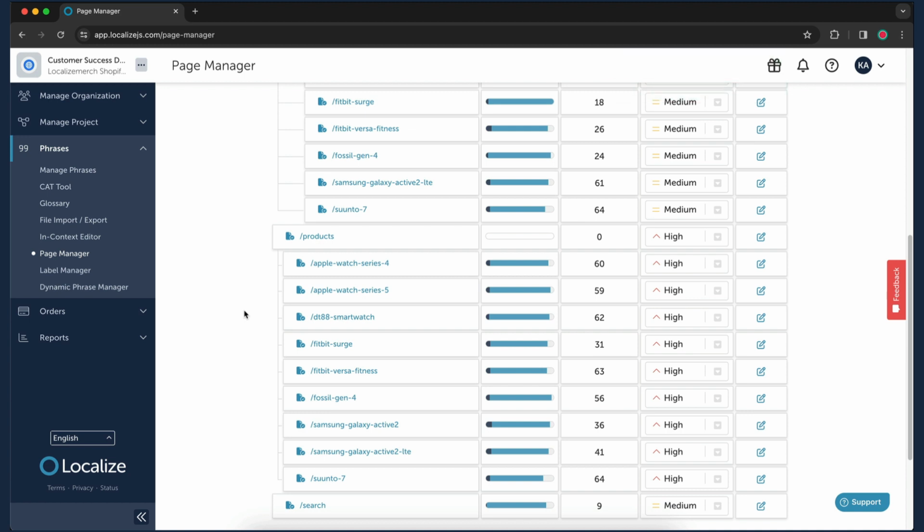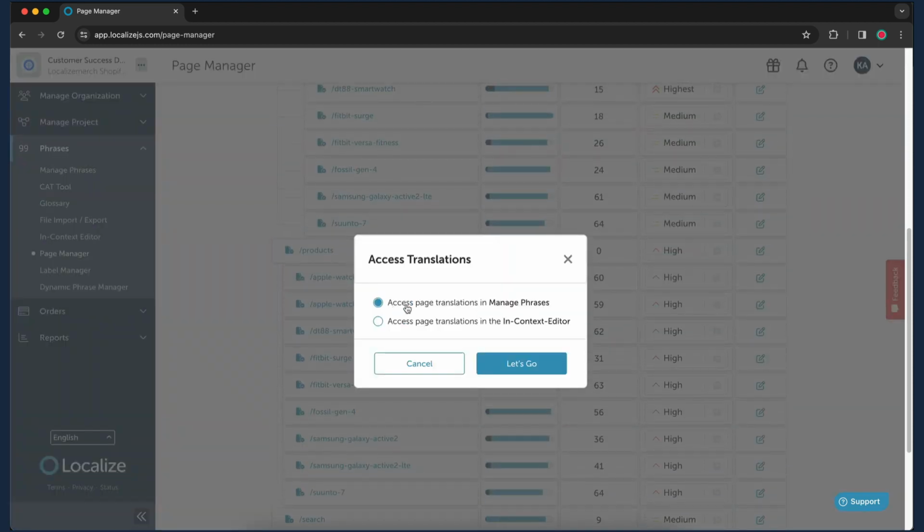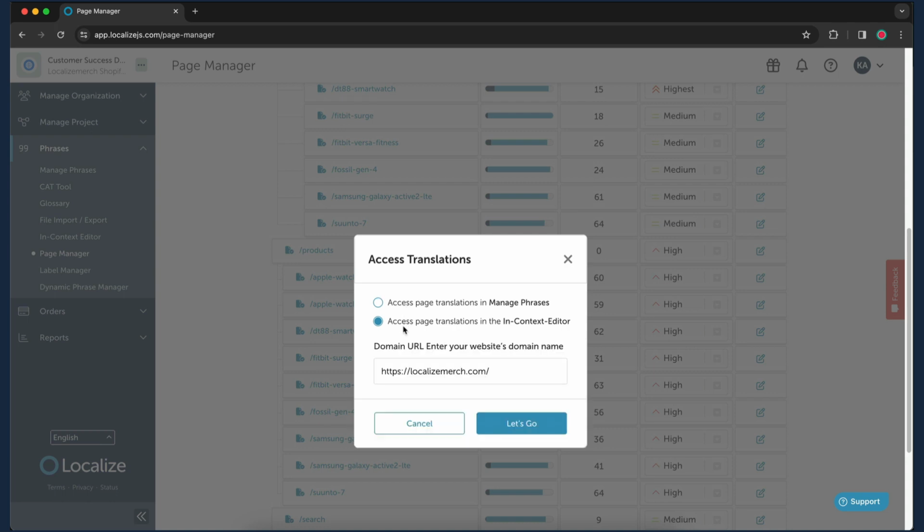Setting the priority for a page will set the priority for all phrases that were found on that page to the new priority. If a phrase is found on multiple pages, it will be set to the priority from the highest priority page. If you click on a page, you'll be able to view the list of phrases that were found on that page on the Manage Phrases page, or see the phrase in context in the In Context editor.